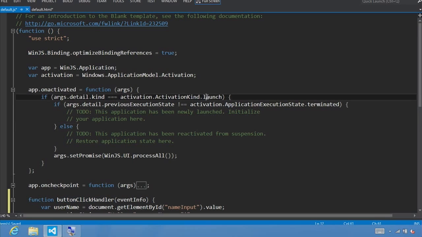The code checks to see what type of activation occurred. In this example, it's checking for activation kind of launch, and the launch activation is used when an app is launched whenever it is not running and then a user activates it. Next, the code checks to see how the app was shut down the last time it ran. If the app's been newly launched, this code will execute. Otherwise, it's been reactivated from suspension, and this else will launch. And we'll cover this in much more detail in the Manage App Lifecycle and State tutorial.